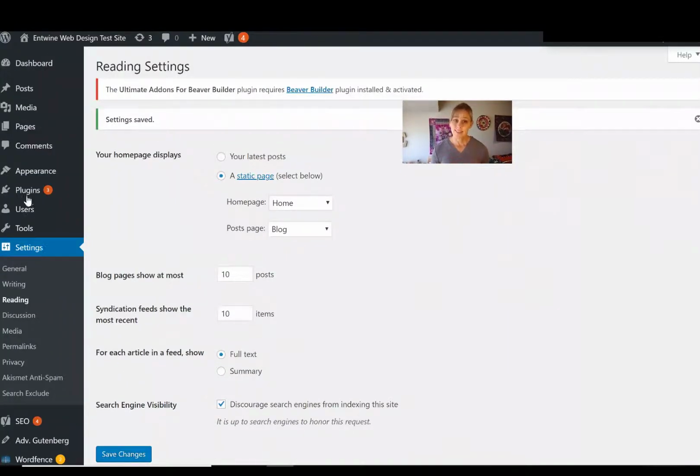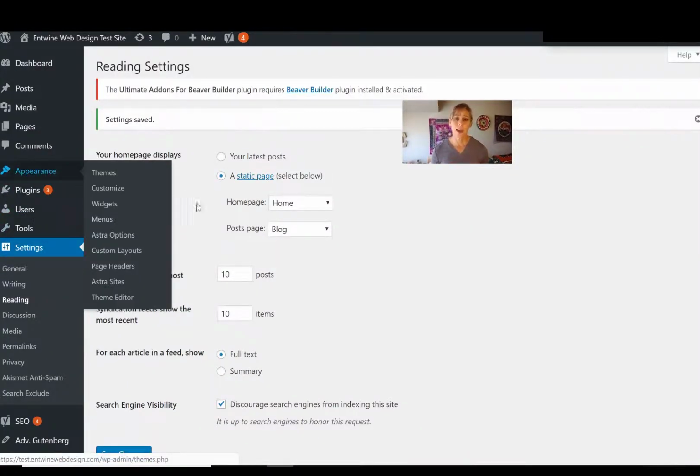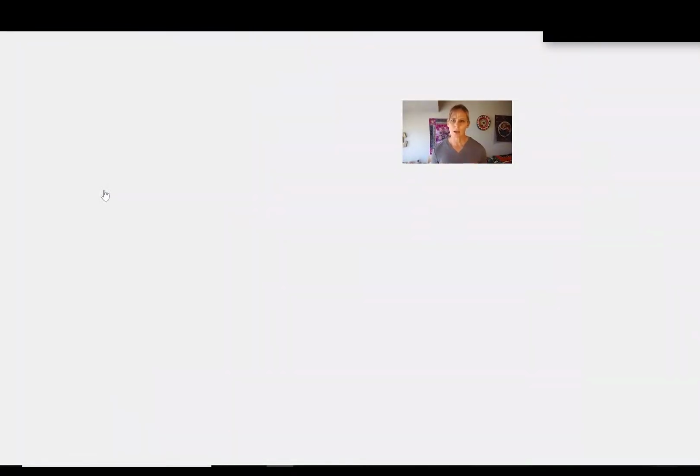Now, the next step is to actually customize the blog page. So for that, we're going to go to Appearance and Customize. And all sidebars are built with widgets. And a widget is just a block of content that serves a specific function in WordPress. And so you have to just drag and drop widgets into your sidebar, and then we're going to customize those widgets.